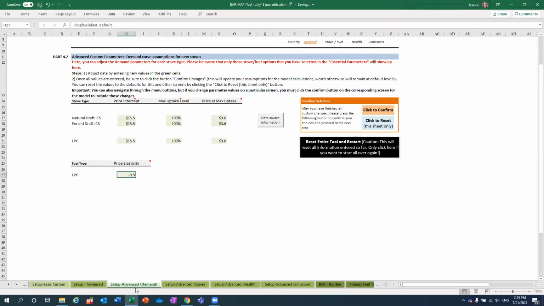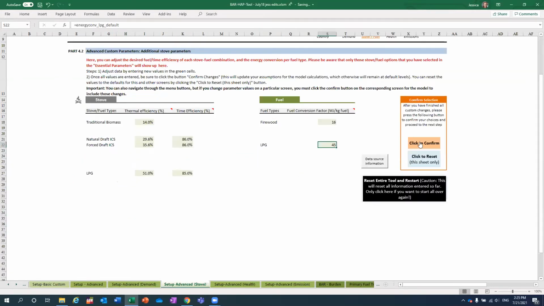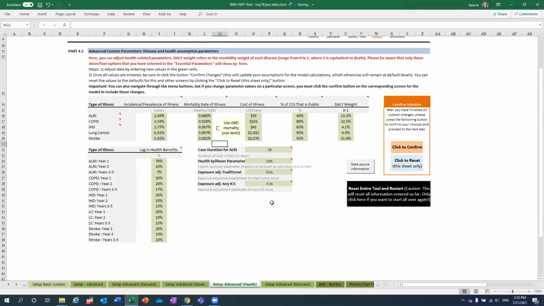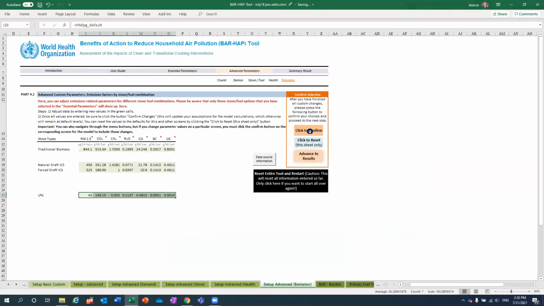And this will take us sequentially through each of these advanced sheets where we have the opportunity to adjust any of the default data. For this demonstration, we'll just click to confirm to move through these other sheets, but you can get a glimpse of the opportunity to adjust default data, including here in the Setup Advanced Health sheet, the tool currently uses WHO mortality data as default, but if users are interested in using global burden of disease mortality data, they can click this button to change that. We'll click to confirm. And then finally, we'll be returned to the results page.